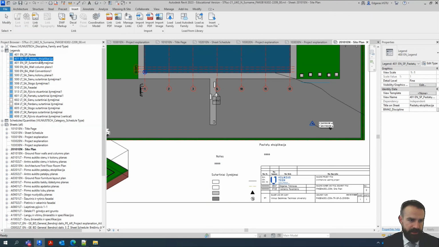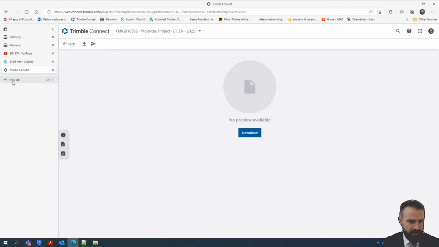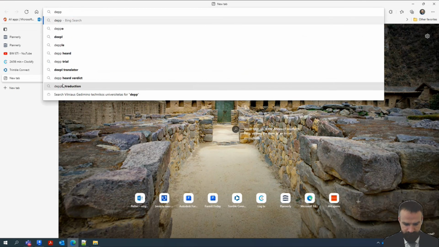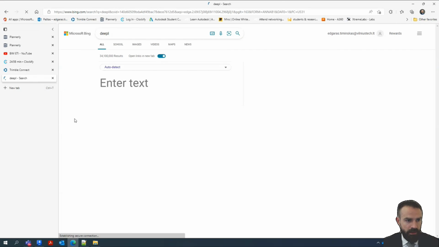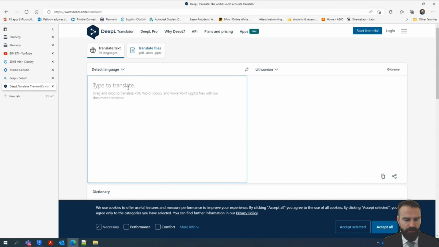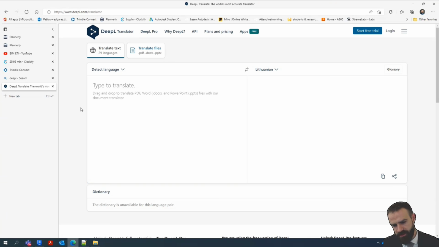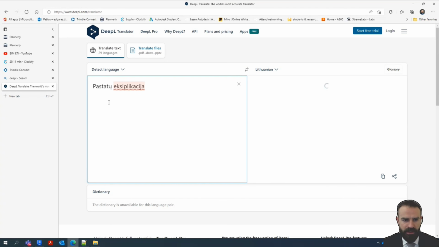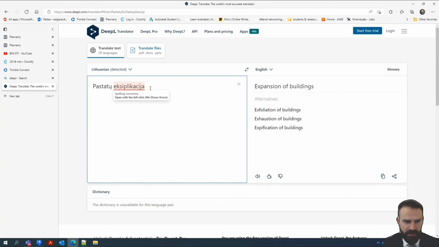Next part is the building list. In this case, I can use a translator. I recommend using the DeepL translator. It's sometimes a better translation compared to Google Translate or other translation tools.